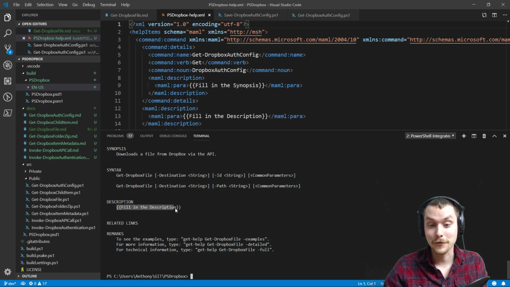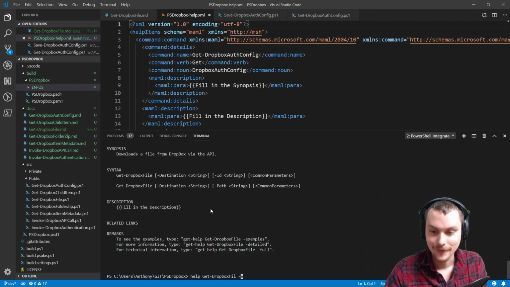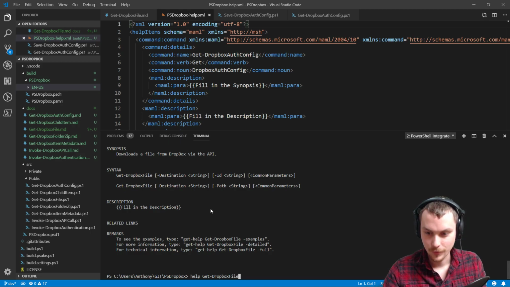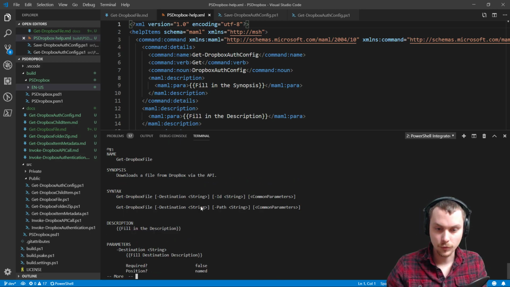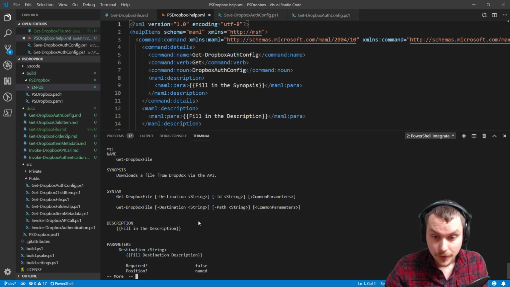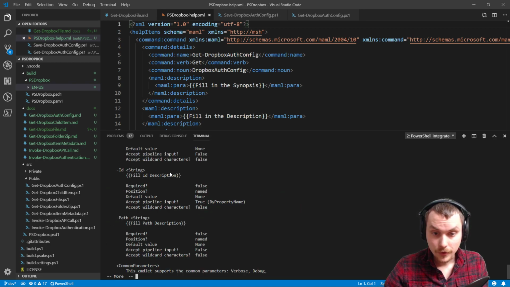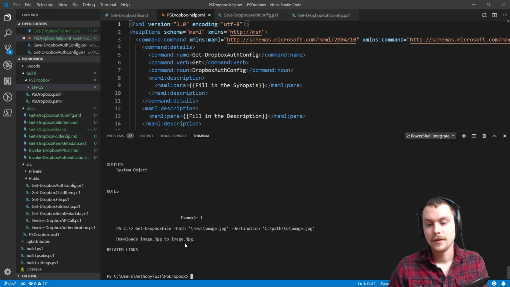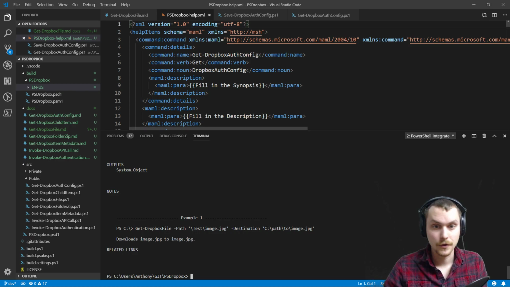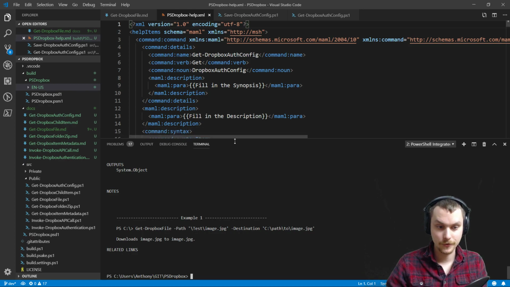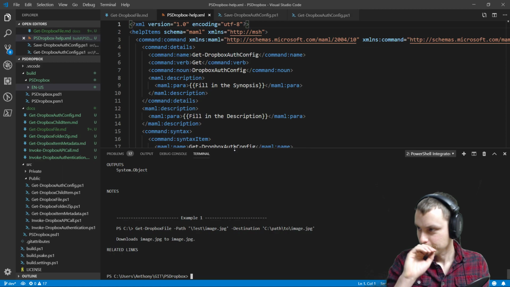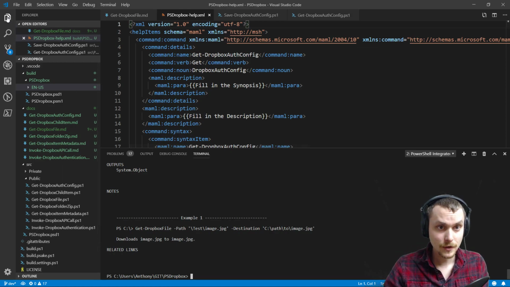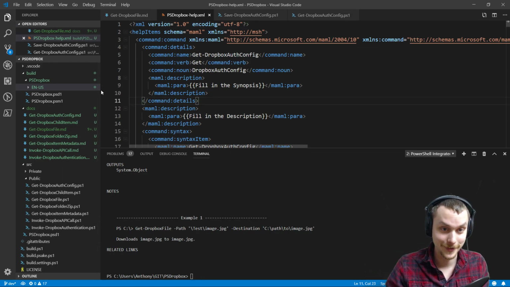And description, fill in description. Yeah. So then if we actually look at the full version, we should see parameters, destination screen. Okay, yeah, it's looking for fill in information, but it should have an example 1. Nice. Okay, sweet. That's awesome. If you guys haven't used PlatyPS, there's the 10-minute introduction to how cool it is.